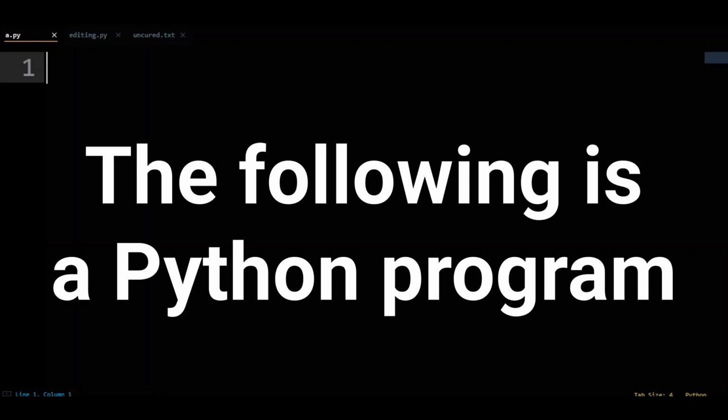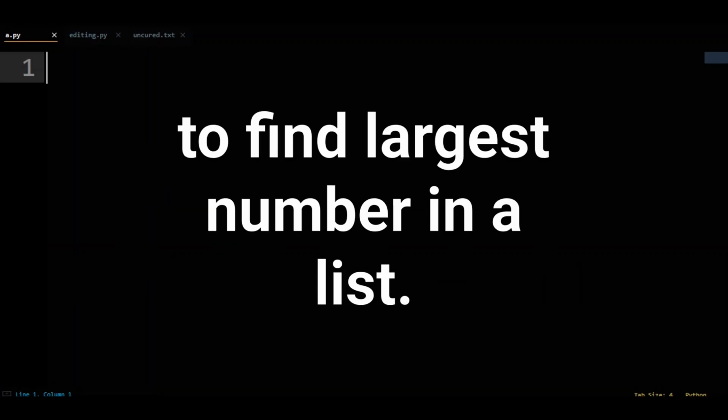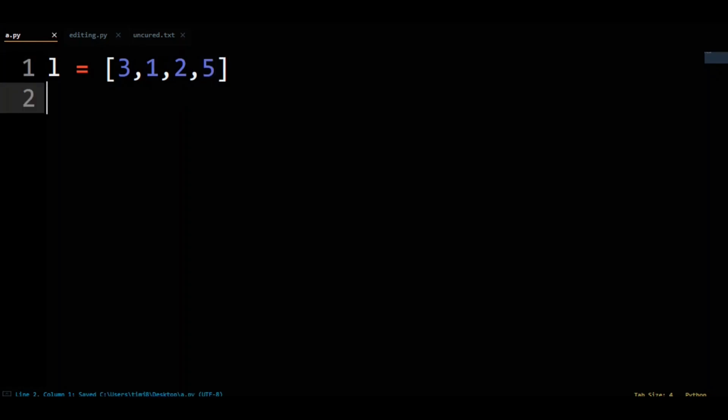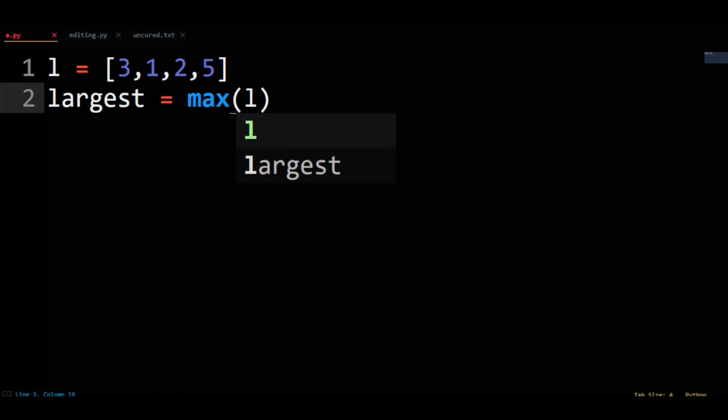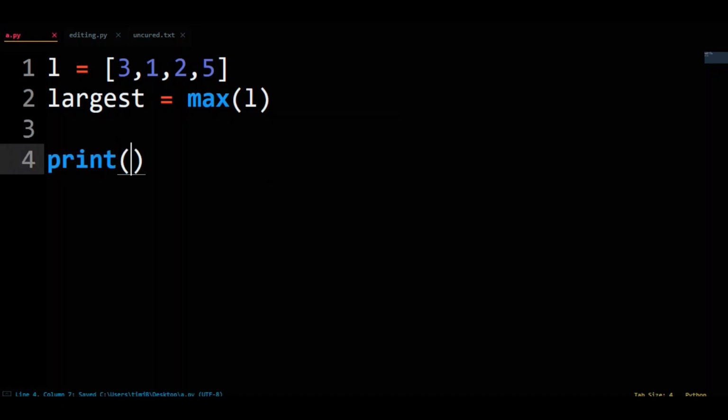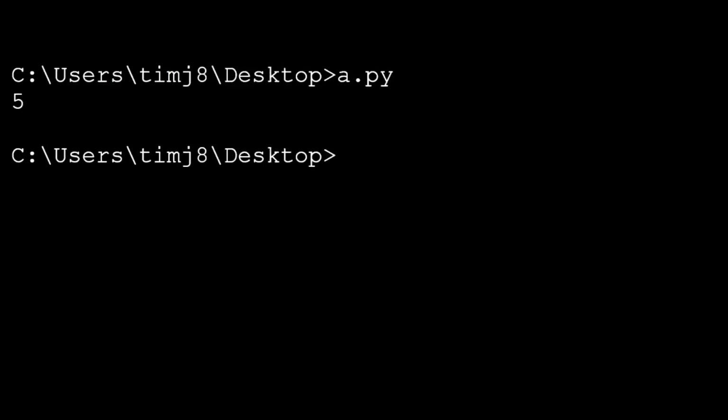The following is a Python program to find the largest number in a list. First, we'll need a list, so L equals a list with 3, 1, 2, and 5. First, we'll do the dead simple approach. Largest equals max of L. If we print largest and run the code, you'll see the largest number in L was 5.